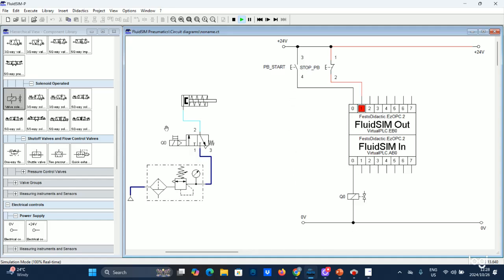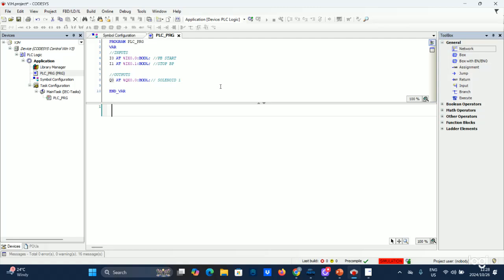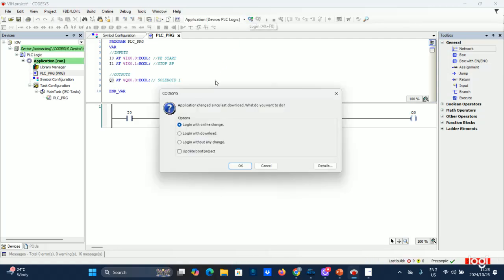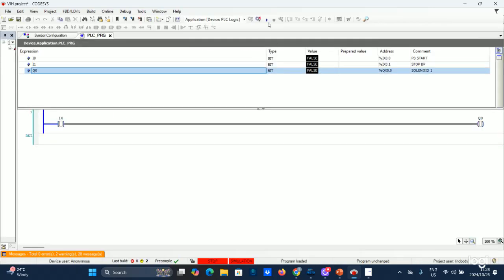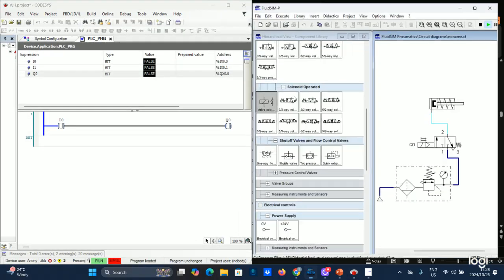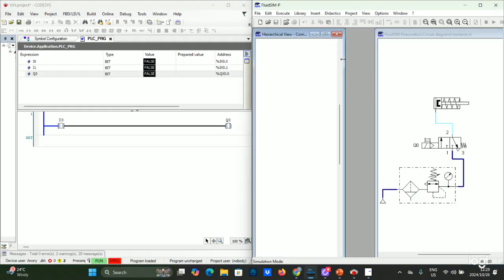Using I0, if I come here, I would say I0, which is my start push button. I want to use it to trigger my Q0. And then I log in, and I log in with download, and now I press play.